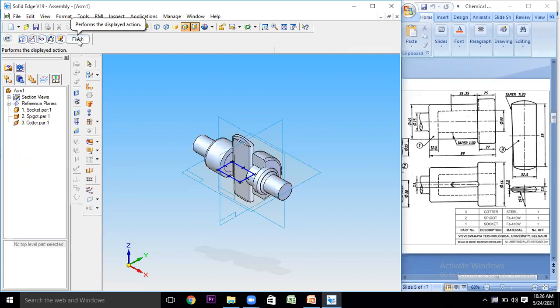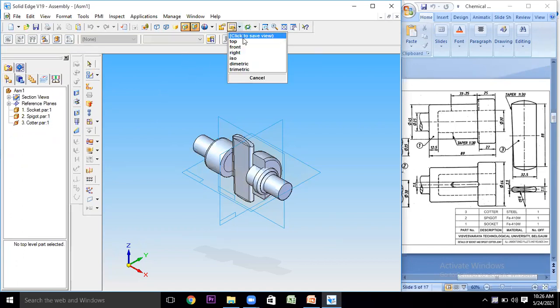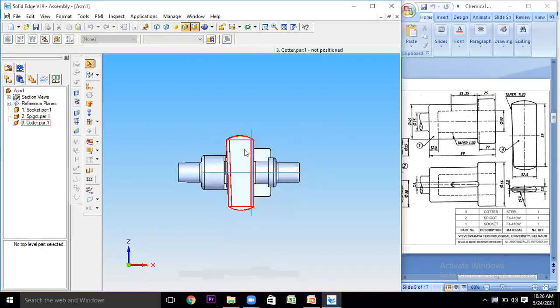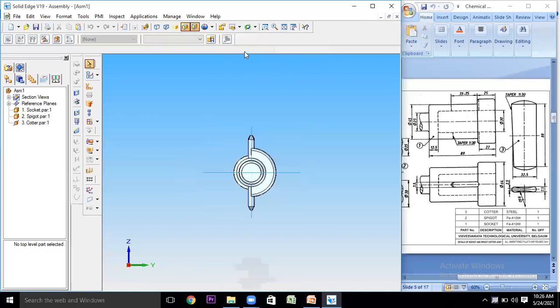Then after that you can click on finish, or else you can select cut only selected parts, and by that you have to select two parts like socket and spigot. Once you select that, it will cut those two parts. Now you can see it in the front view, and also you can see the things from the right view.